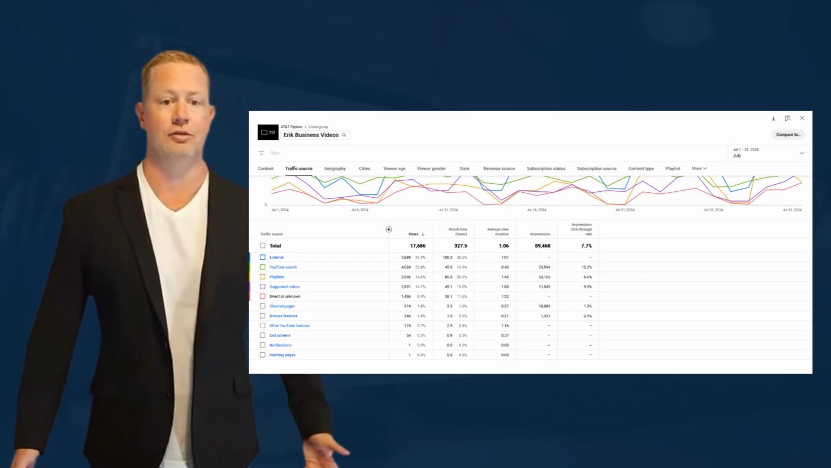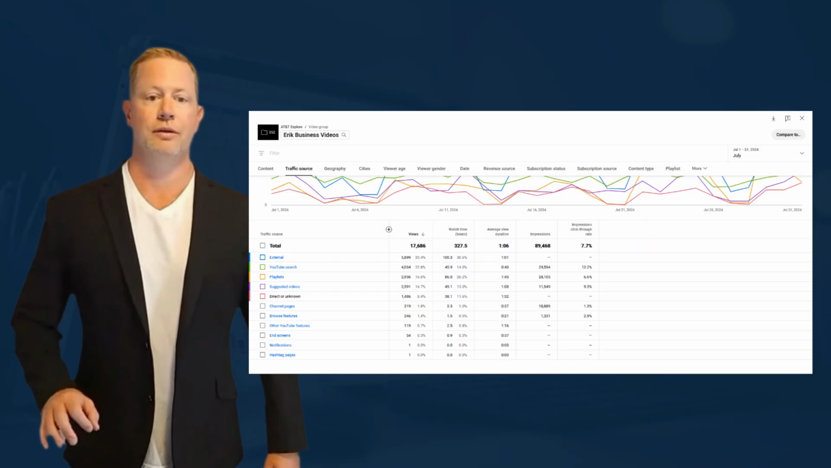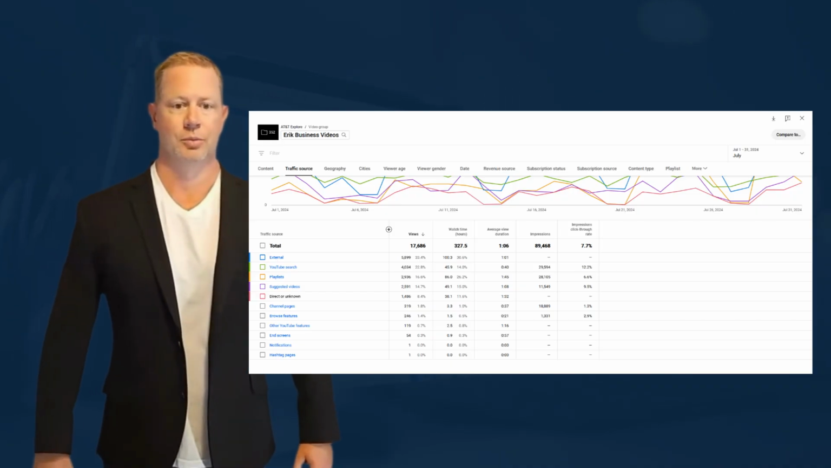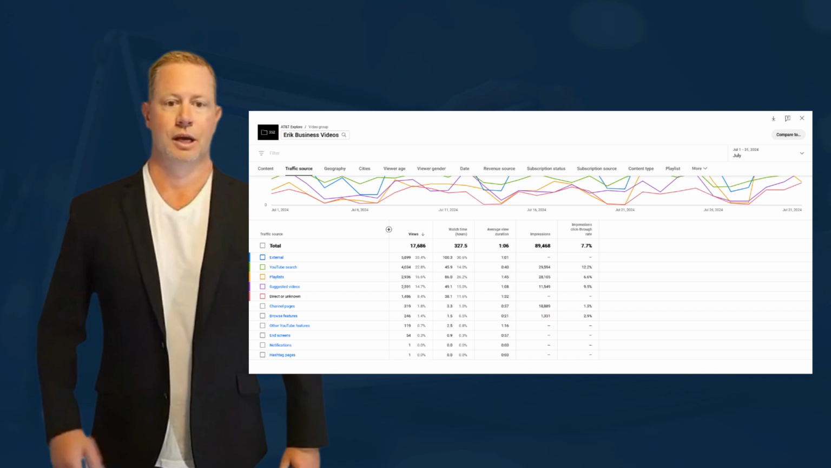Back in YouTube Studio, there are additional reports you can pull using your video group. The only other report I routinely pull monthly is Traffic Source. In the left rail of the Advanced Mode screen, select Traffic Source. This shows where your video views are coming from. Click on the Traffic Source option, and the report will update to show you where video views are coming from.